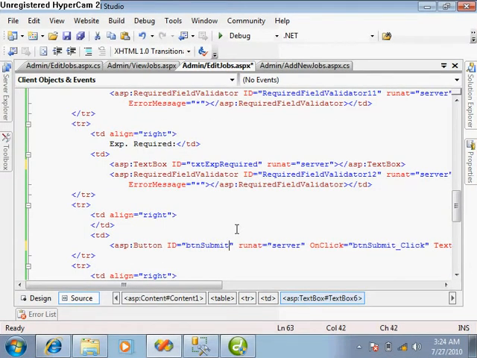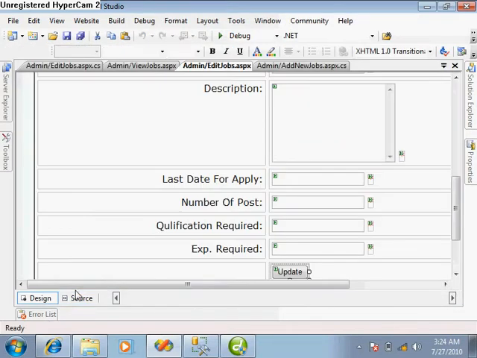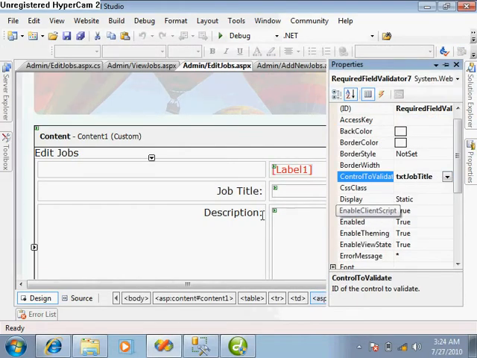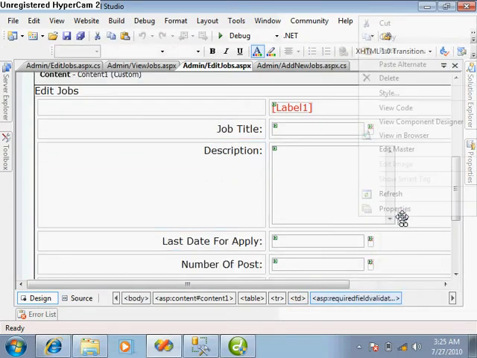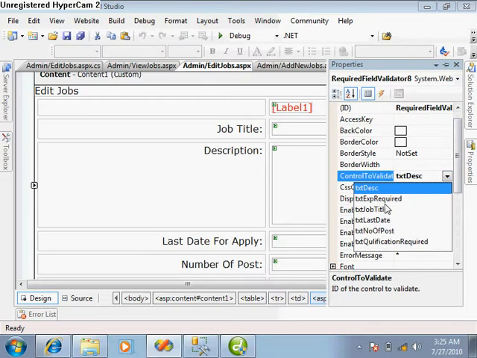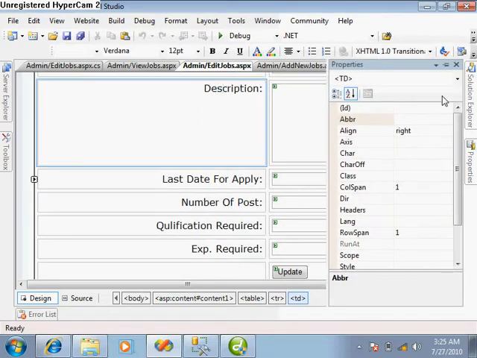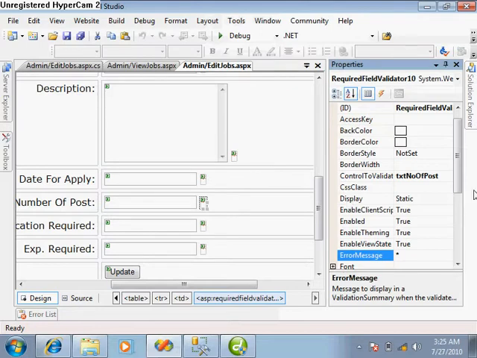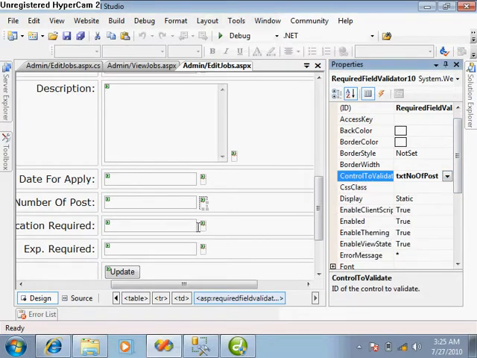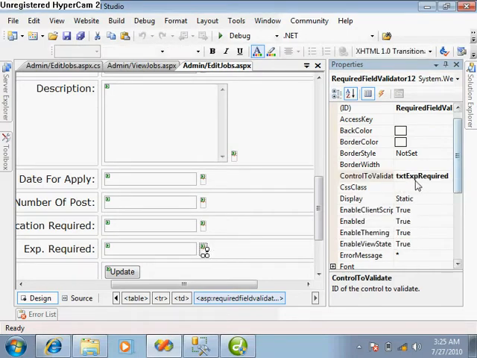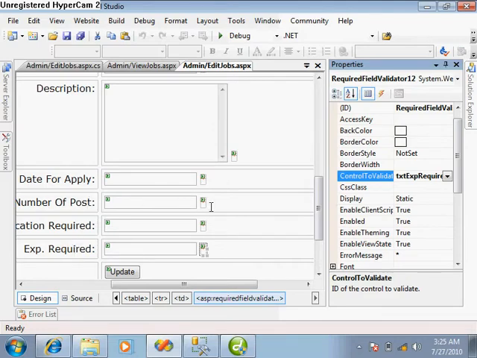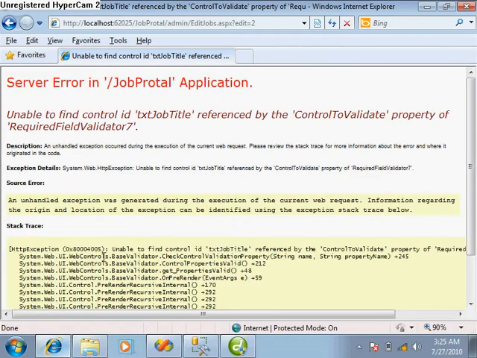Okay, now this is the submit button. Now we will also check the validation: job title, next, description, next, number of post, next, qualification required, next, experience required. Now I think it is completed.